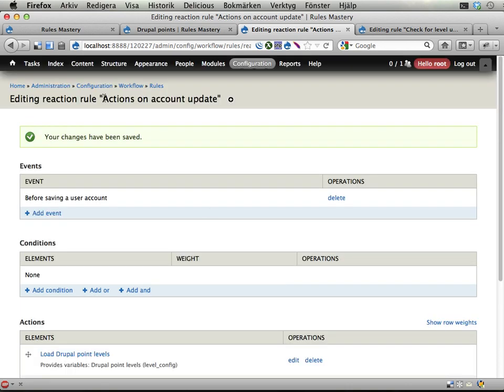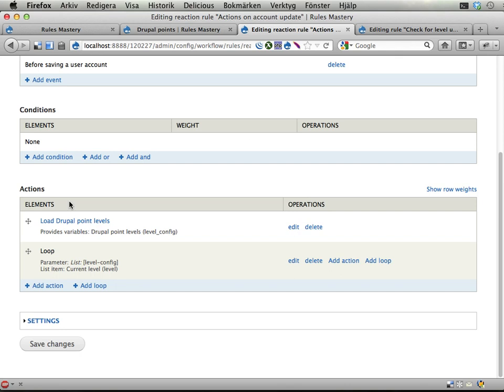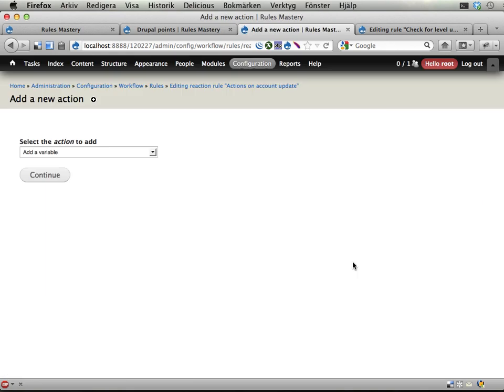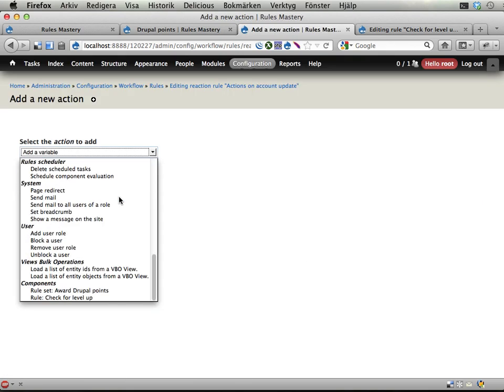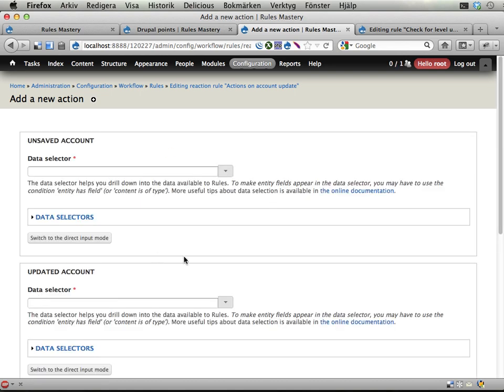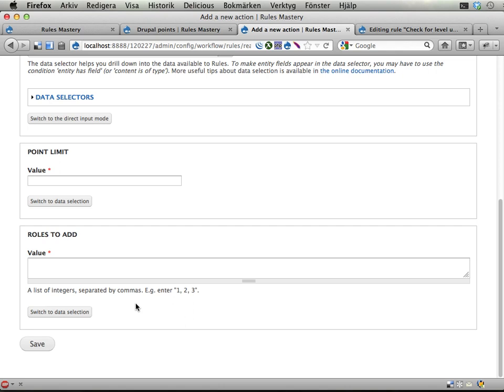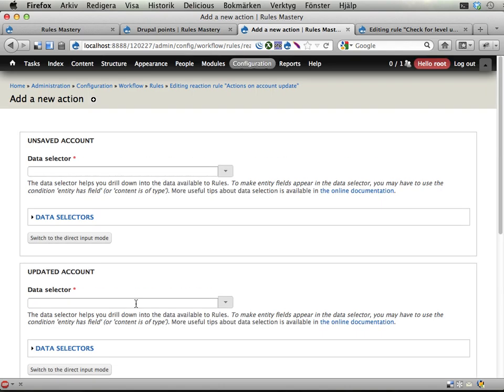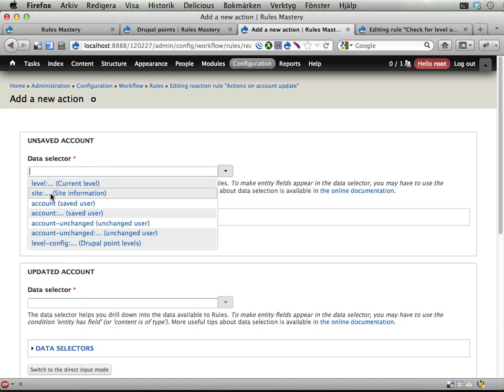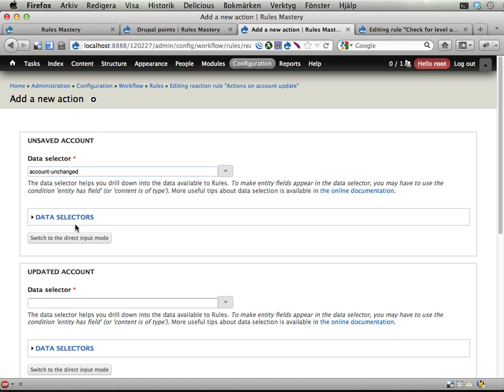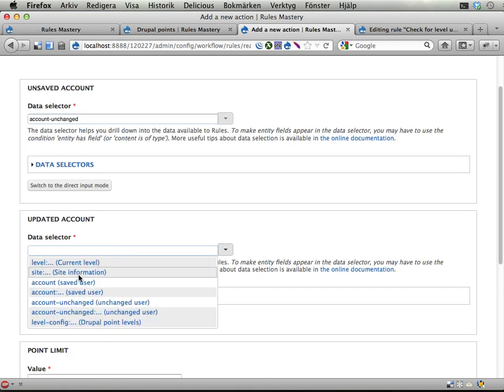So going back to this reaction rule, actions on account update, we're looping over all the thresholds that we have. For each threshold, I'm going to add an action here, add action inside the loop. And the action will be to call this component, the rule component, check for level up. And you see here we have 1, 2, 3, 4 different parameters to pass into this component, just as expected. The unsaved account we want to send in, that will be the account unchanged. That is provided by this event that reacts on user account is going to be updated. Account unchanged will be the unsaved content. The updated content, that is just the account, the saved user.